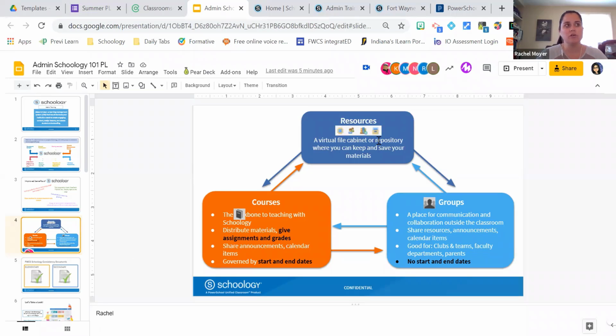Resources is Schoology's own form of a drive. In the resources, it links your Google Drive. You can link your OneDrive, and then you can also store any content you have created and then start sharing that out to your different groups and pages.